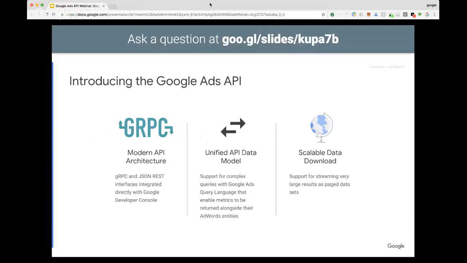So introducing the Google Ads API, let's get a quick overview of the features that you can expect. First of all, it is a modern API architecture. It is built on the same stack and API architecture that all our other Google Cloud APIs are built on. It exposes both gRPC and JSON REST interfaces, and the API itself is integrated directly within the Google Developer Console. So that means you're going to find this API as a first-class citizen, along with all our other cloud APIs, as far as the management console goes, and as far as its API infrastructure.